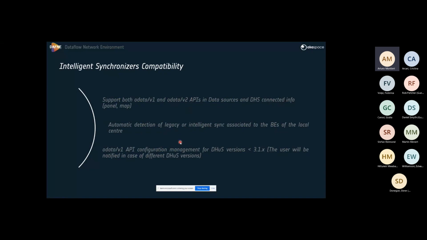Intelligent synchronized compatibility. DAFNE, starting from this DHIS2 version, supports OData version 1 and OData version 2 APIs in terms of data flow visualization for data sources and DHIS connected info.